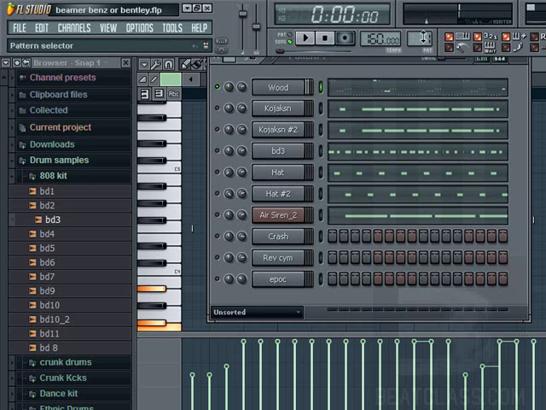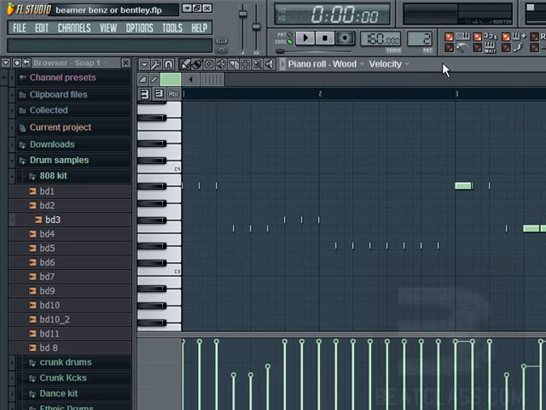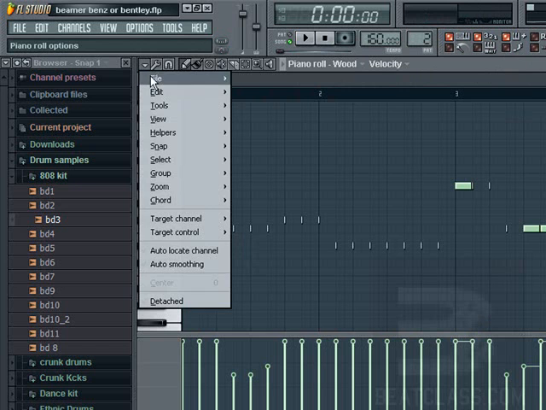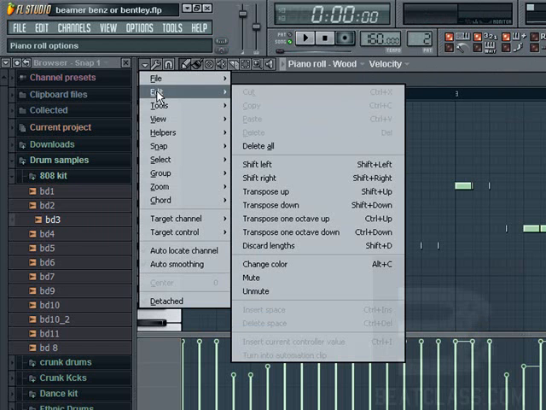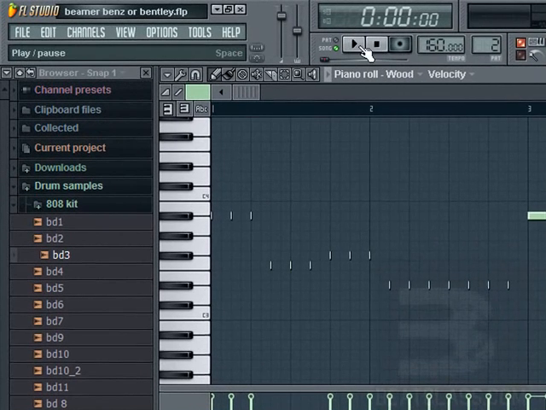and then on pattern 2, just went here to my piano roll, pulled down my menu, went to my edit, and you slide down to transpose up 1 octave. That will take the whole melody line and lift it 1 whole octave or 8 notes up, and it will sound like this.